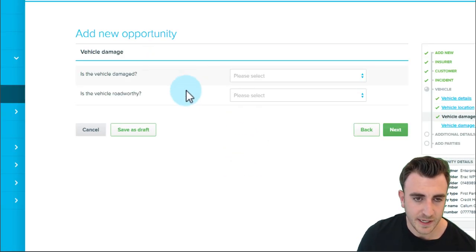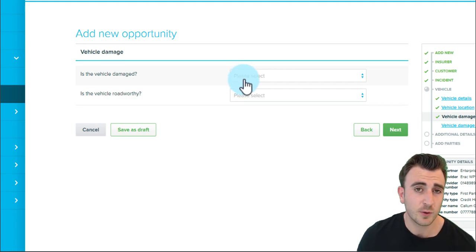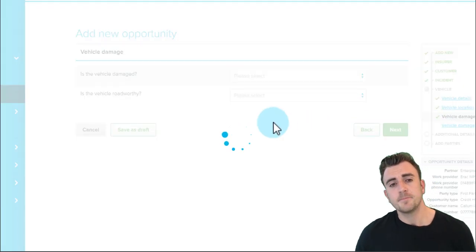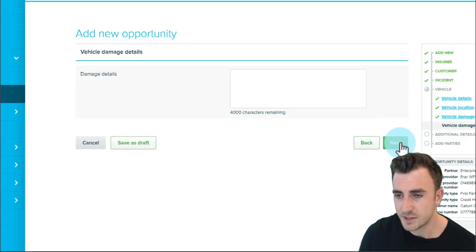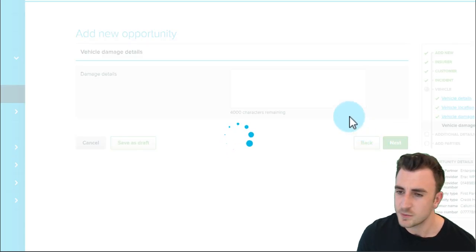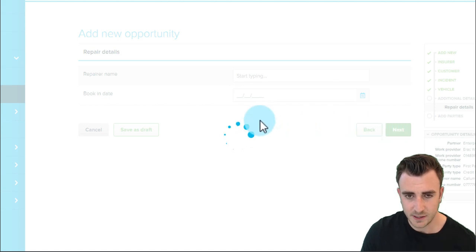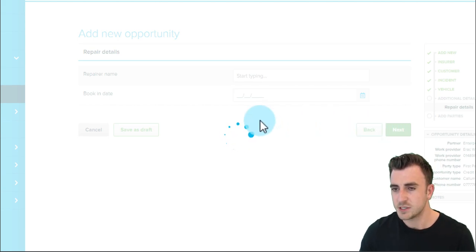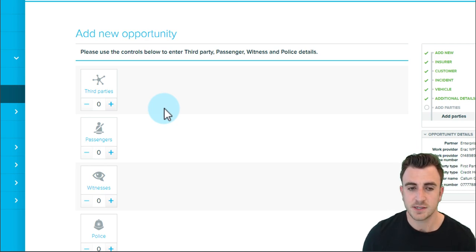So the vehicle damage screen, again, not essential that we add that information, but we might want to capture if the vehicle was damaged or roadworthy, might have come through on the data feed for us. The vehicle damage details, again, optional. And as we head towards the end of this add opportunity process now, the final screen is to add the parties. So this is adding the other parties on the claim.